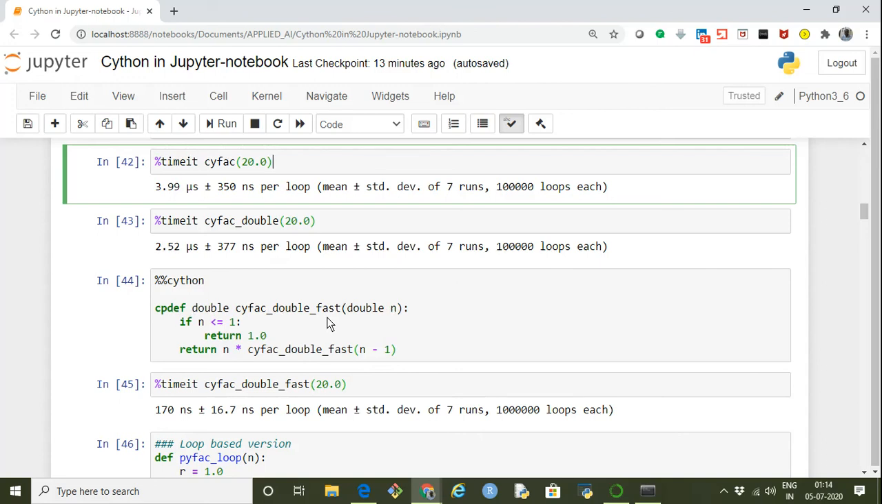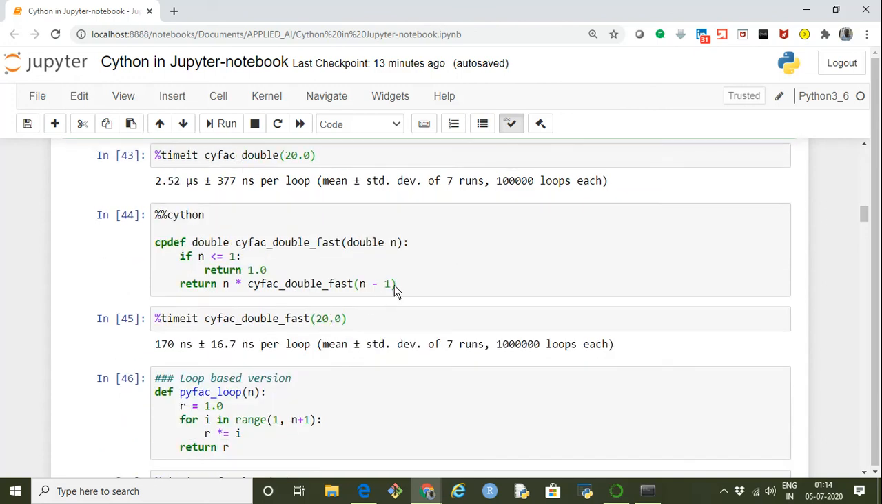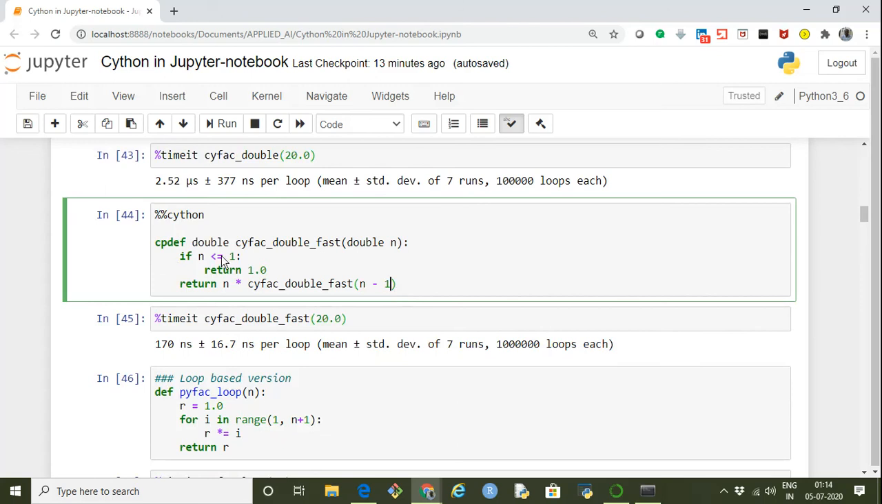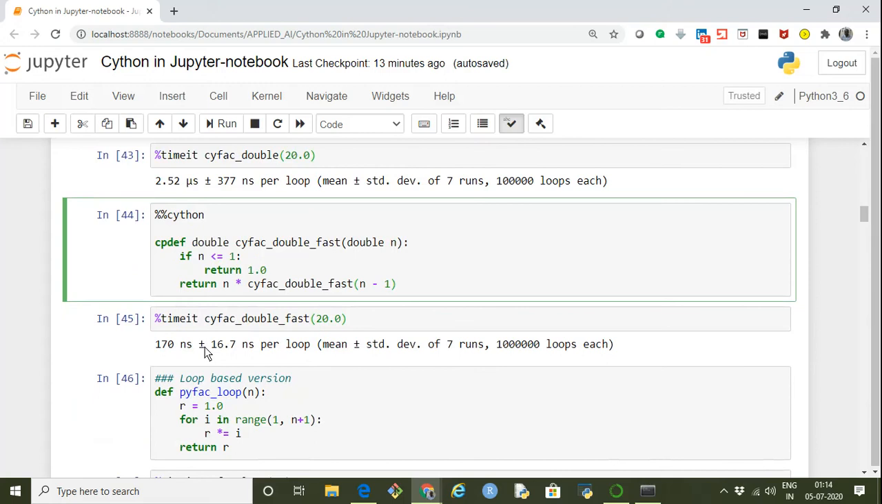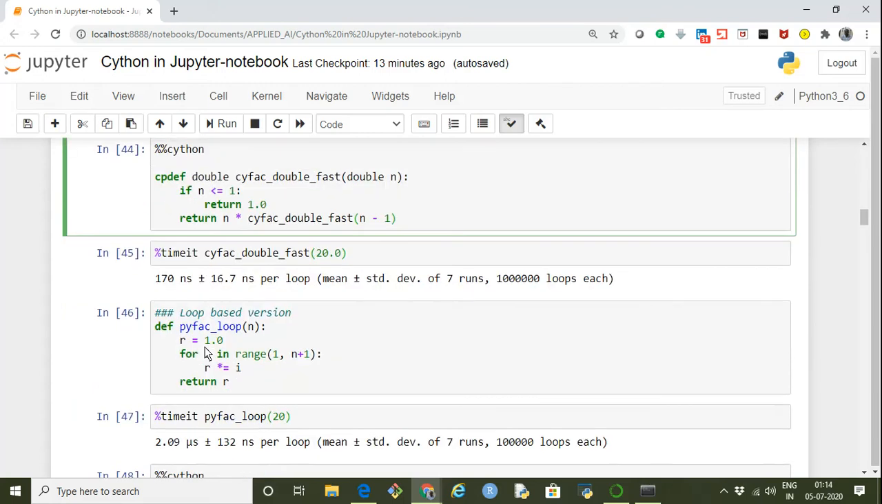And now if we time this function, we get around 170 nanoseconds. So from 5 microseconds to 170 nanoseconds, a considerable improvement. The only thing that we have done differently in this case is we have specified the data type of the argument to the function. We have specified the data type of the return value of the function, and we are saying that the function is not a Python function, it's a C function.